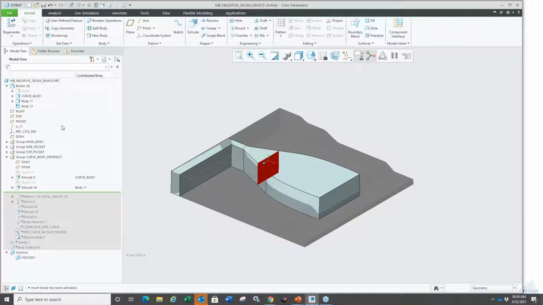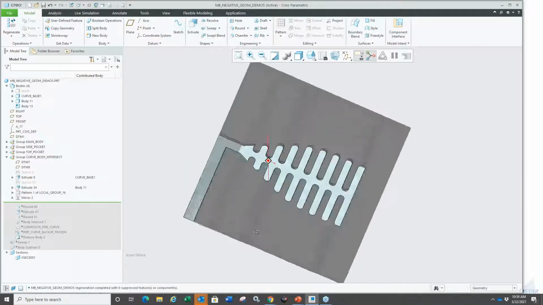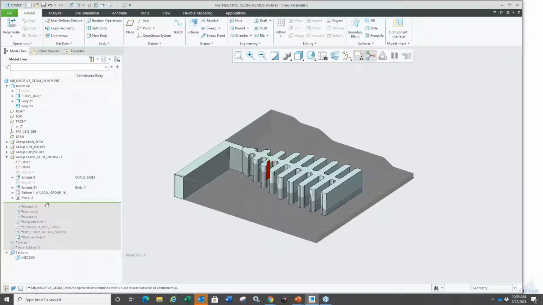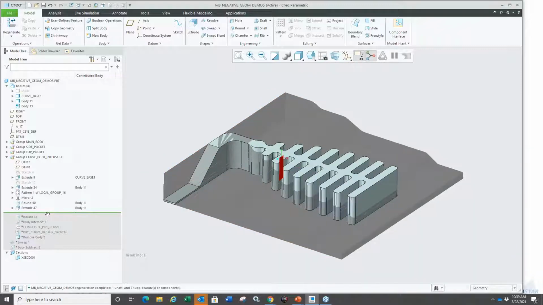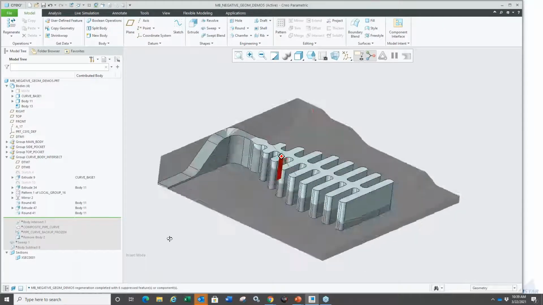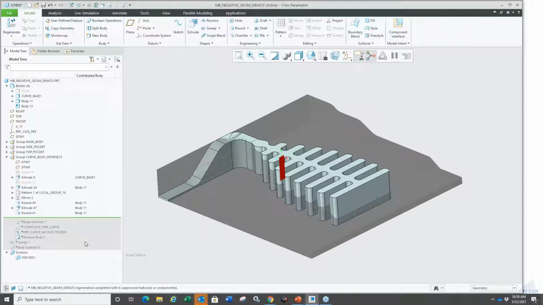Sometimes you would use a body just to create some specific geometry in there, right? I'm doing maybe a couple of patterns and mirroring and all that, and then I did my round and extrude, just did a cut in here, did some rounds in here. But at this point of time, what I could do is a body intersect.